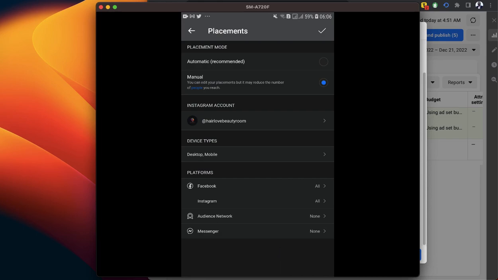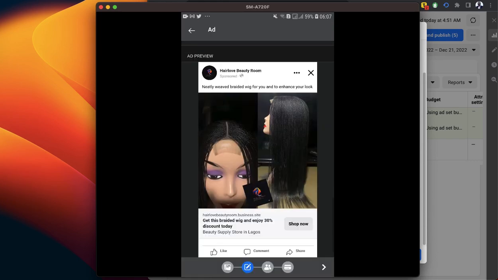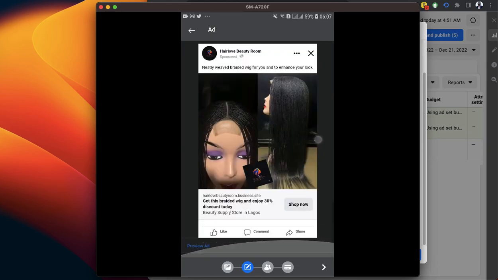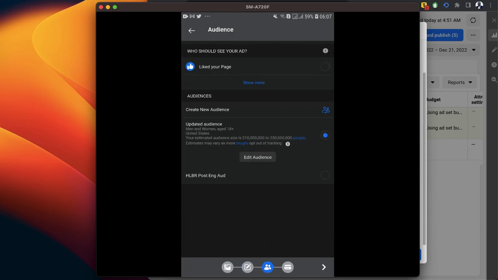So once you are done on this particular level, you click on this icon here. It takes you to the next stage like this. Then you click on this forward like this. Now this is where you select your audience and their location. So what you want to do here is, under this audience, you click on create new audience.